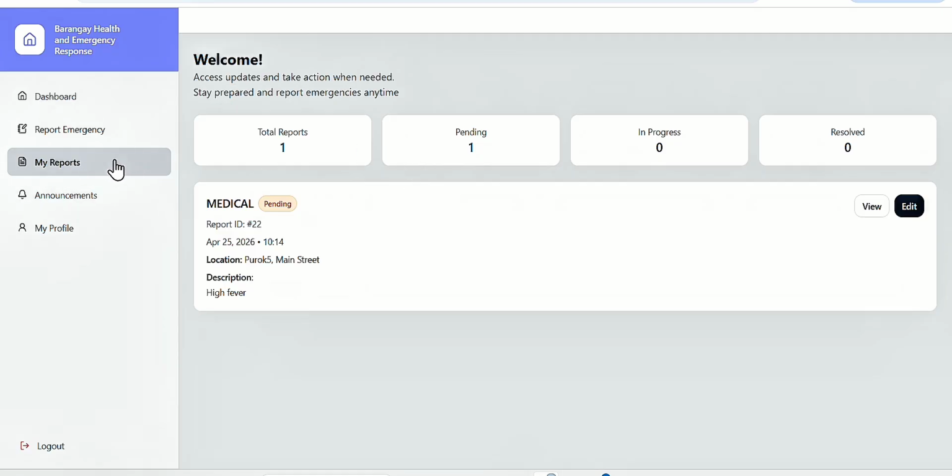This is the My Report page. This is where the resident can see all the report they submitted. At the top, they can see the total number of reports they have made, together with the different status such as pending, in progress, and resolved. There is also a special case called refer, but it does not show in the boxes above.